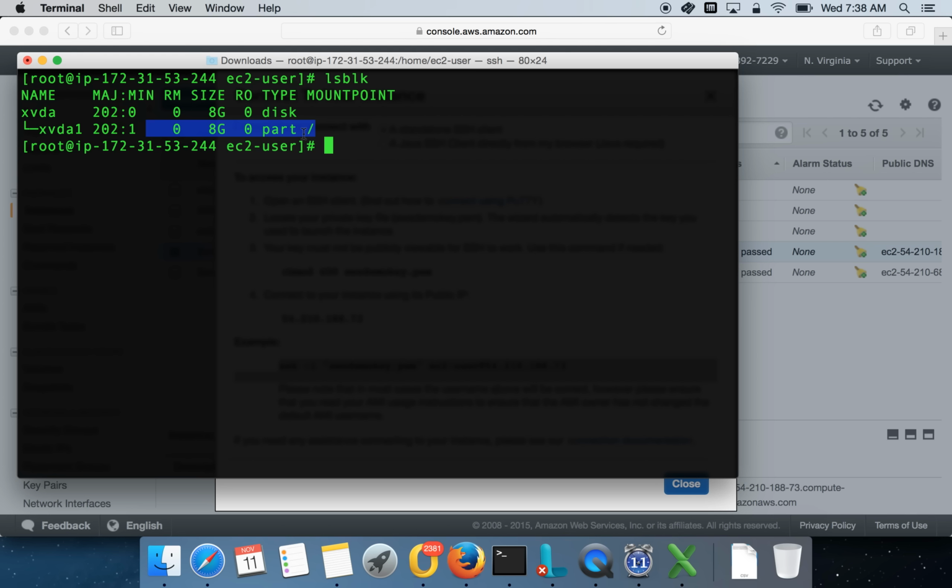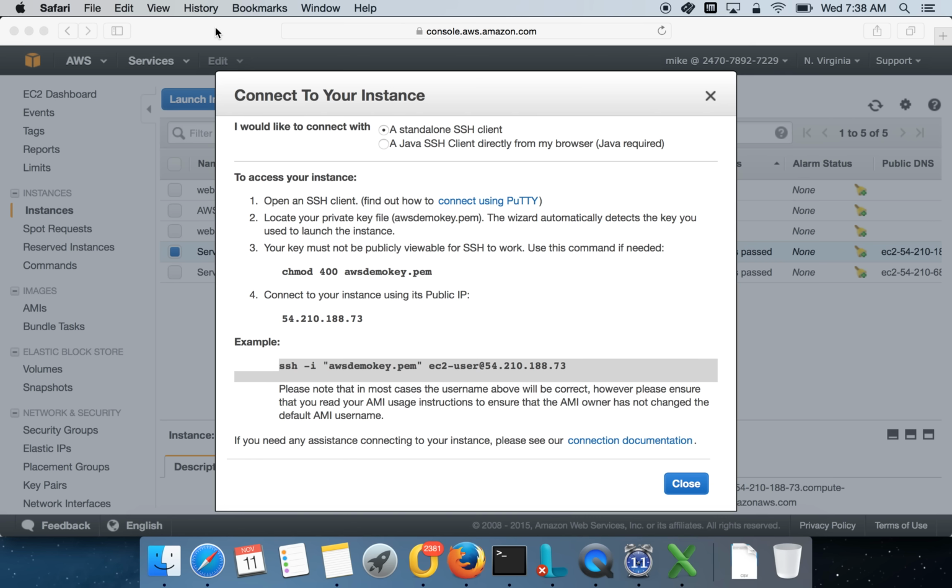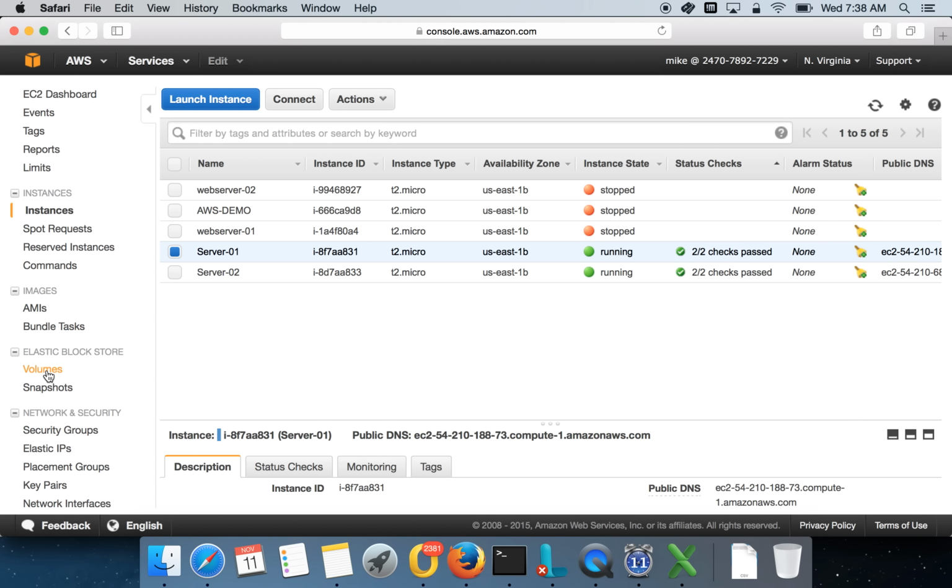So as part of this demo, I'm going to create a new volume. Let's take a scenario: my application needs a 2 GB file system called /app. So how do I do that? To create a 2 GB volume, go back to your console, and look here. You see the category, the Elastic Block Store listed here.